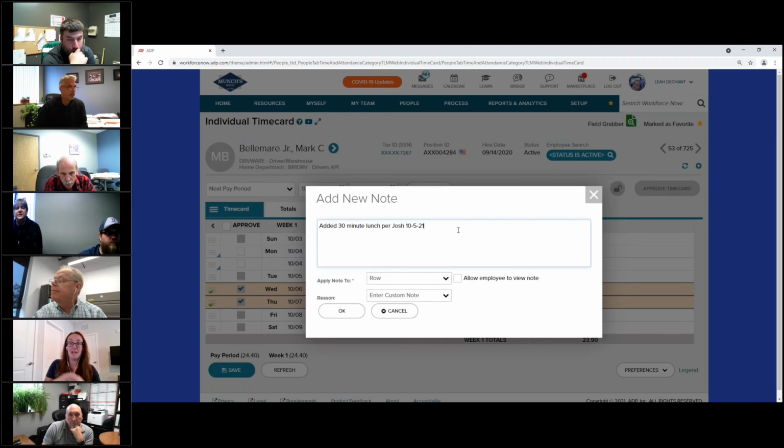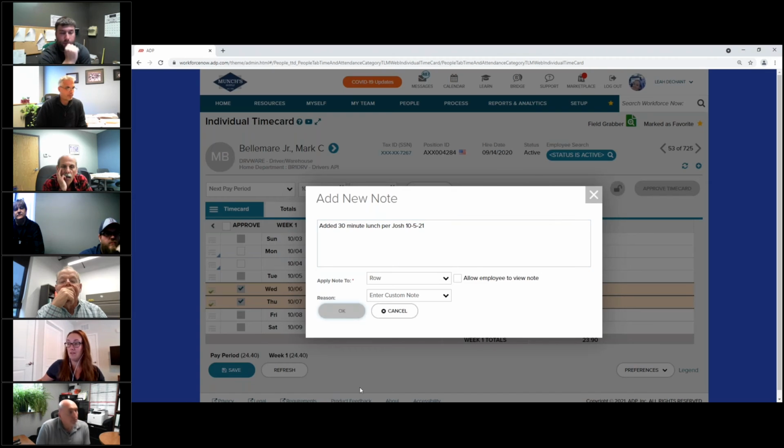So before I click OK and the note magically appears, you have the option to allow the employee to view the note. So anything that you put in said note box, the employee will see. So just be aware, if you don't check that box, the note only appears for you. Or if we were to run a time card report with notes, this note would appear. So just be aware, what you're putting there may be seen by the employee if you check the right box.